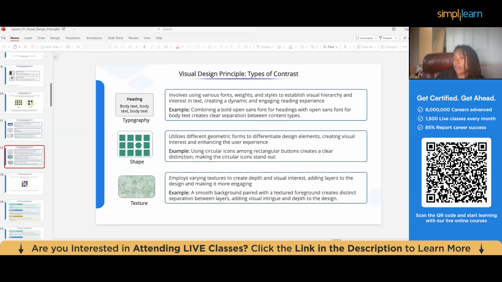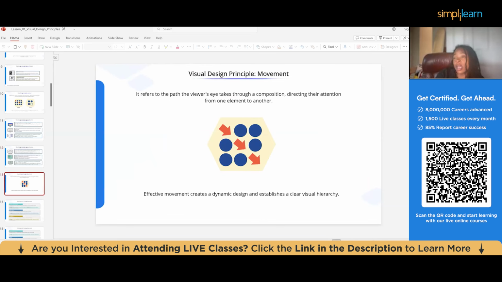And then texture. It employs varying textures to create depth and visual interest, adding layers to the design and making it more engaging. For example, a smooth background paired with a textured foreground creates distinct separation between layers, adding visual intrigue and depth to the design. And then next we have movement. It refers to the path the viewer's eye takes through a composition, directing their attention from one element to another. Effective movement creates a dynamic design and establishes a clear visual hierarchy.